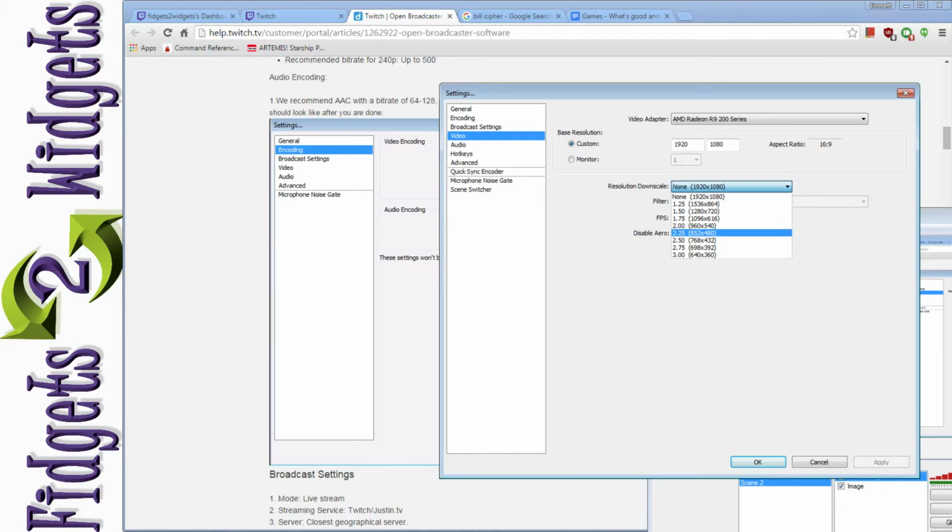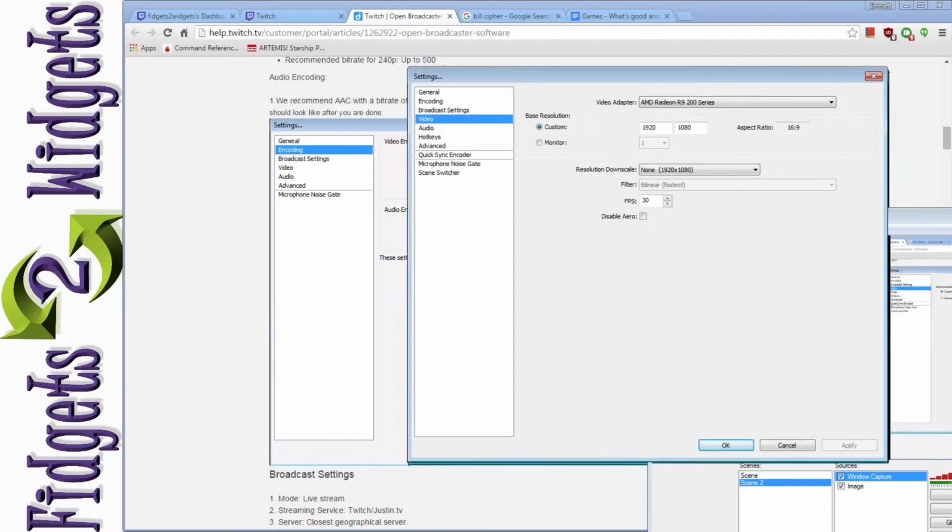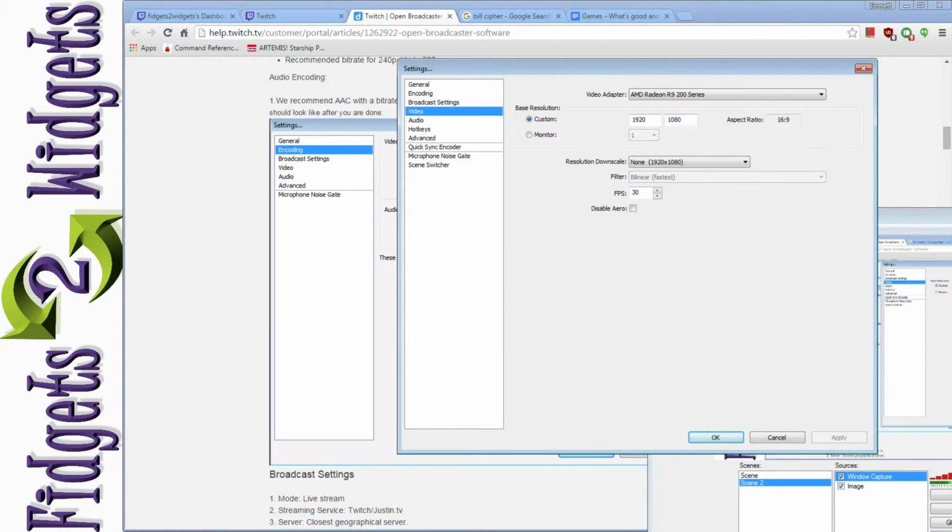So that means that your computer will only be keeping track of half, or really a quarter of the pixels that it normally would. And that makes it way easier on your computer. You'll still be outputting a stream that is 1080p, even though it will have half as many pixels. So that's another way to cut down on your CPU load.